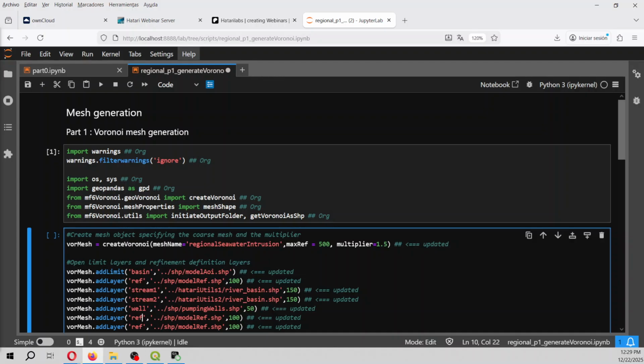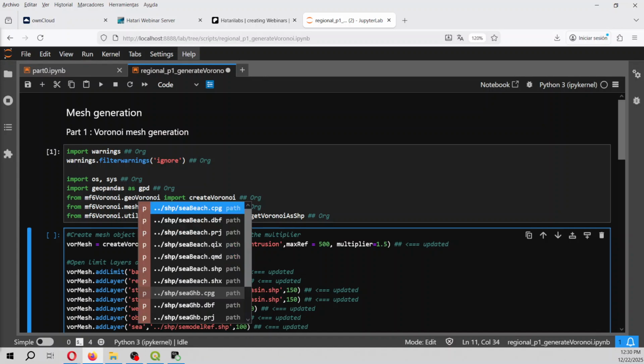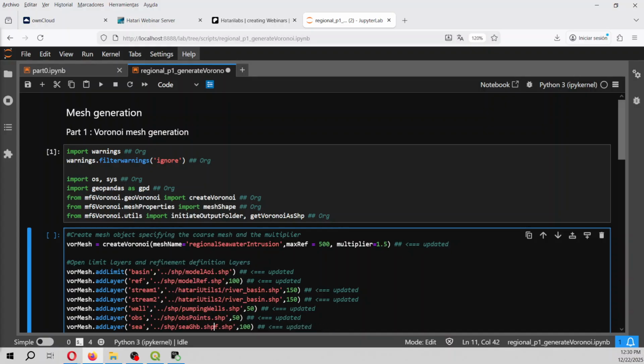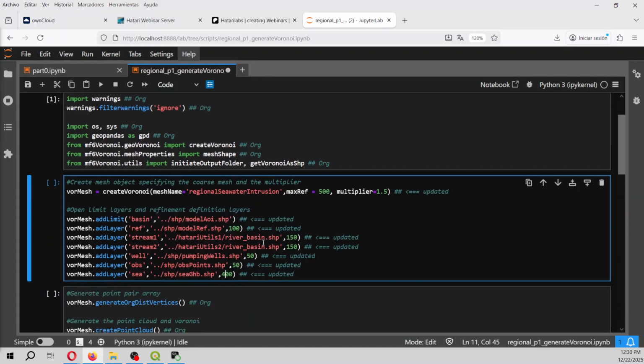We have the observation points as well, and this is ops points dot shapefile, and the size will be 50. And then we have also the CGHB shapefile, and this will be 400. Okay, 400. Great.